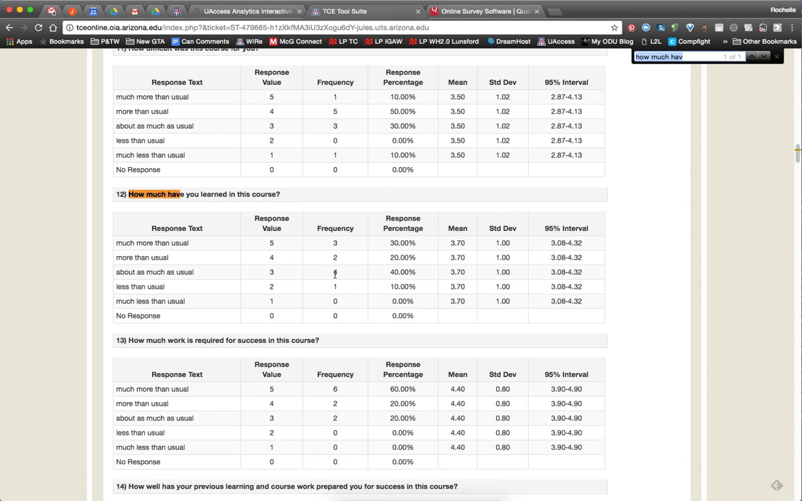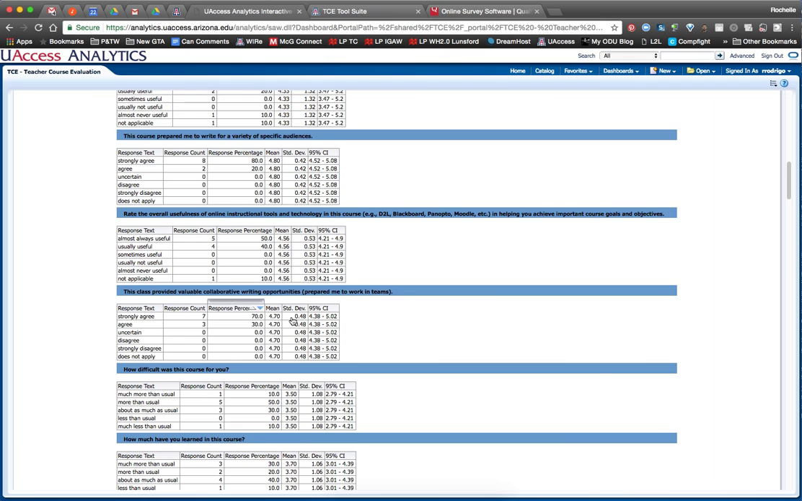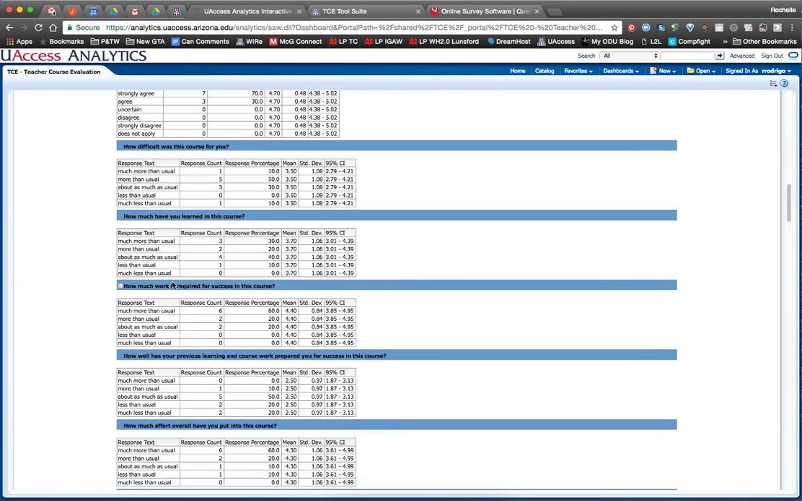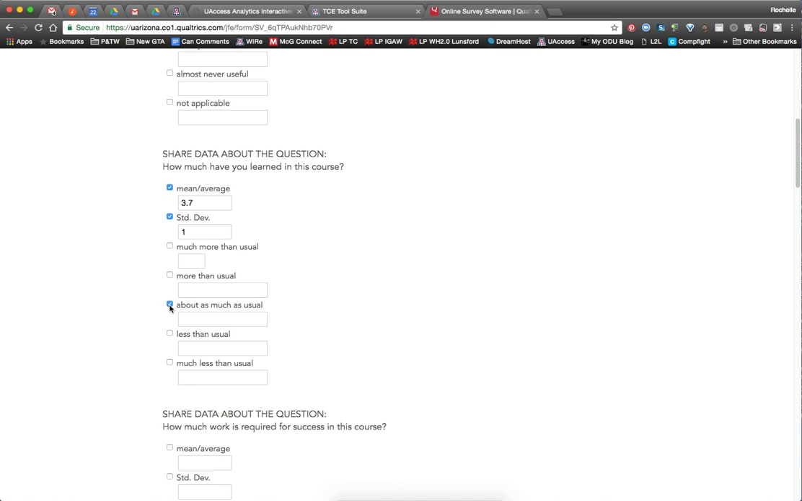So frequency here, 4 is the highest, as much as usual, 4. And if you're working from the blue one, how much have you learned? There we go. 4, as much as usual, 4. So I'm going to check as much as usual and 4.